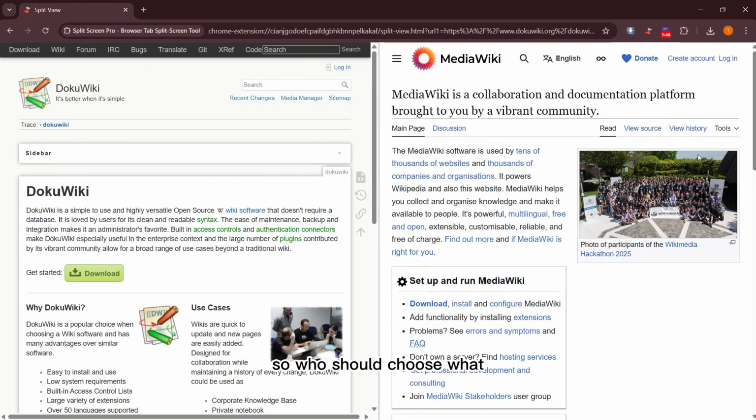So, who should choose what? If you want a simple, easy to use tool, go for DokuWiki. But if you need something powerful and flexible, MediaWiki is your best bet.